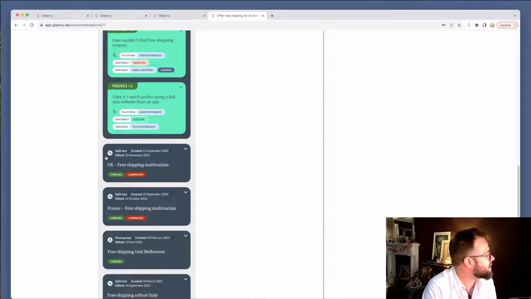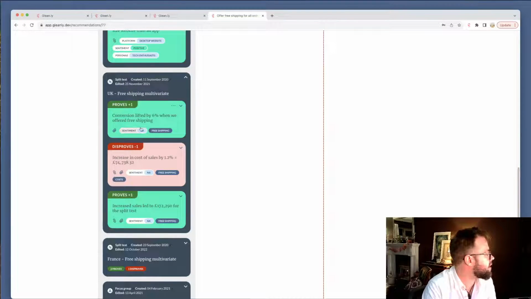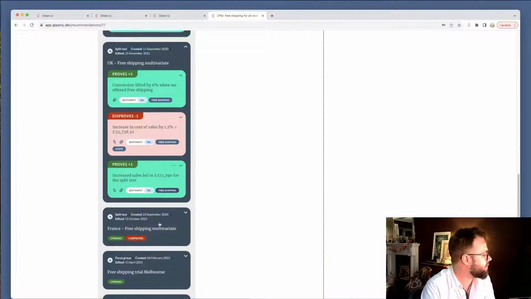And we can see here we actually did an A/B test in the UK where we tested it. And how did that go? Well, we can see that conversion lifted 6%, so that's really good. There was an increase in cost of sales by 74 grand, that's quite a lot. But the sales more than made up for it. Look, we raised an extra 172,000 from doing this free shipping thing. So yeah, it did cost us a bit of money, quite a fair whack, but we more than made up for it. So that's a real success.